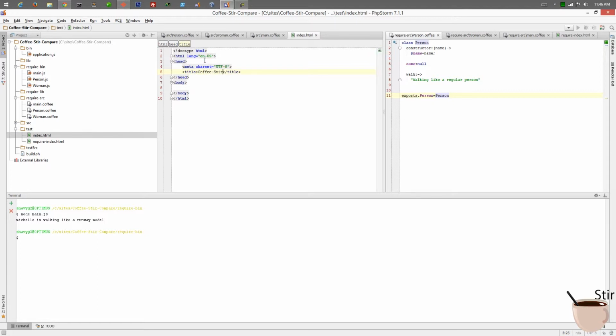This one is the CoffeeStir example. Keep in mind that this is already packaged up into one nice application, so you just have one file that you need to include.